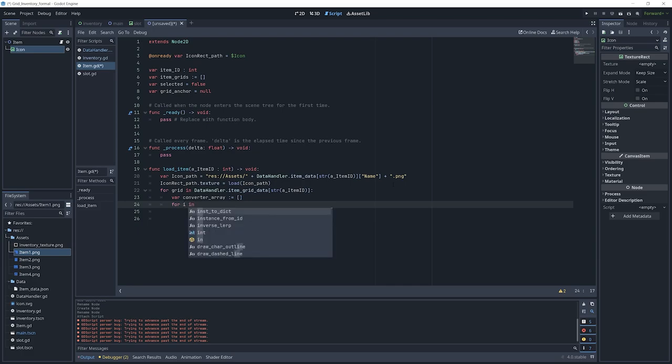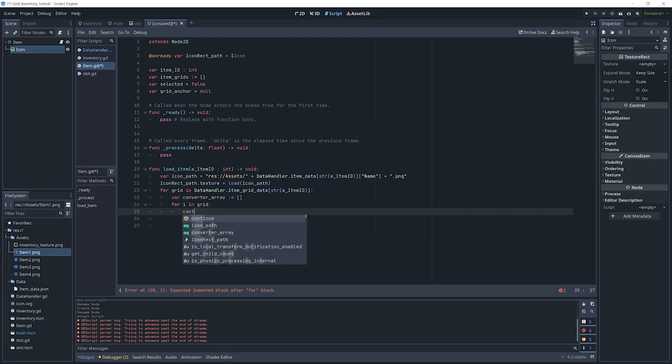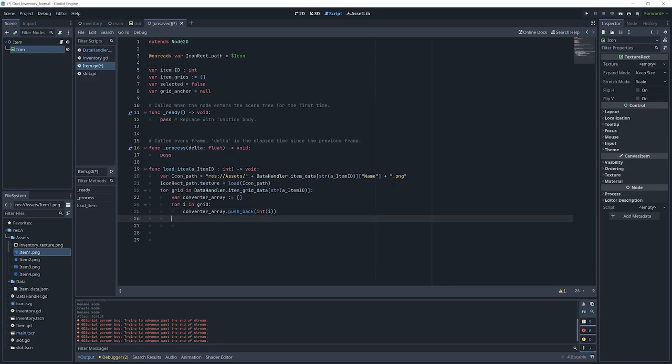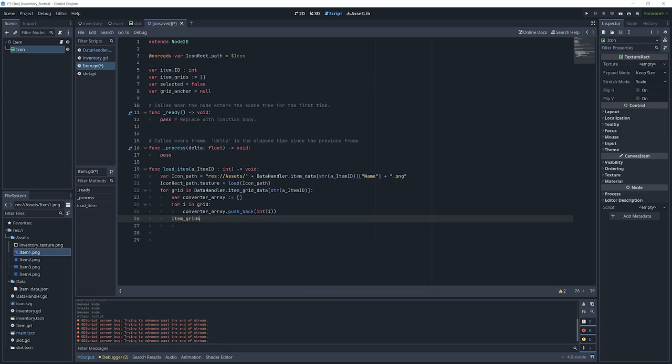And for every individual item in grid, or individual point in grid, technically, just do a very easy conversion, call it that. Change that into int. And let's save them into the item grid, saved in the specific item scene. All right, that should do it. Now we can try to load it up in our inventory and see if it works.